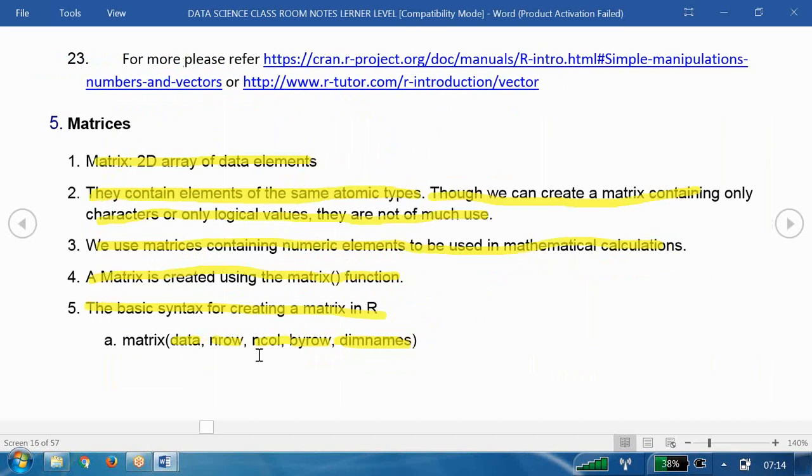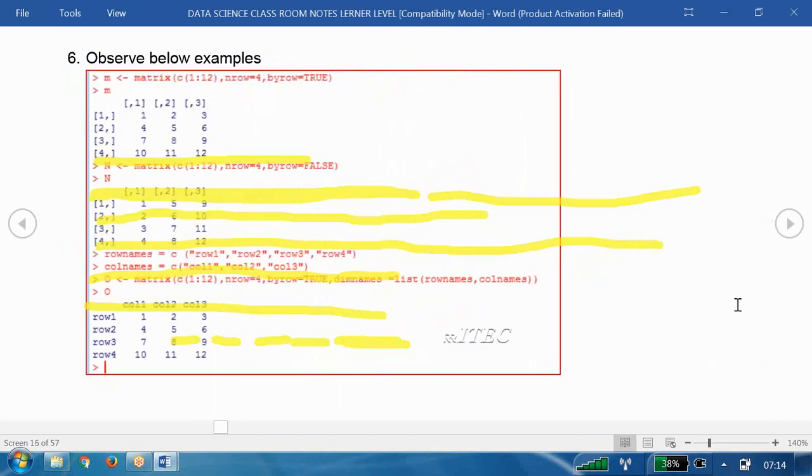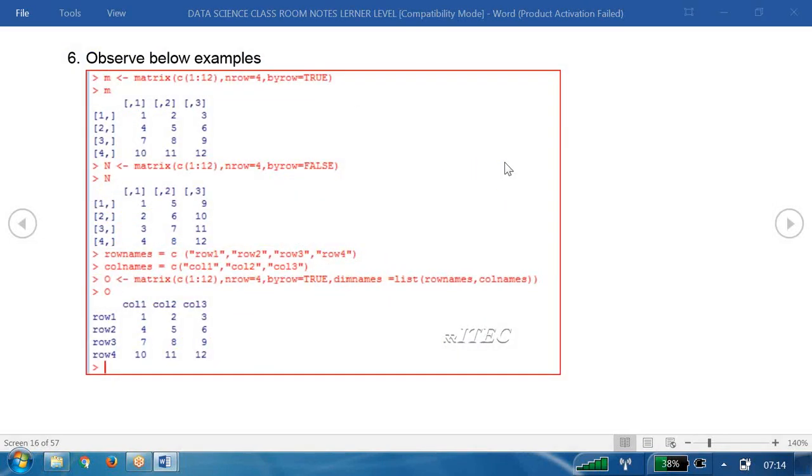Right, if you see here, first example, observe the below examples. What is the first one we have? I want to populate the data with the vector called 1:12. 1 to 12 elements are available. That is the data. Number of rows I want is 4. And by row is equal to true.